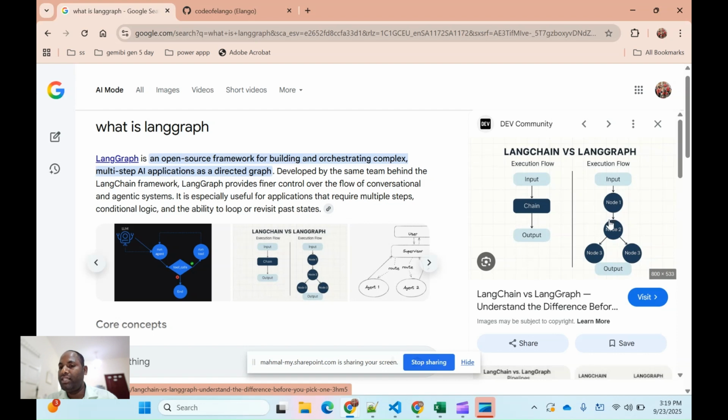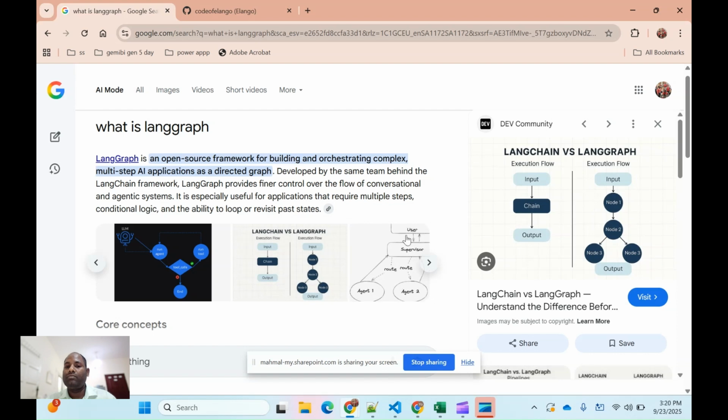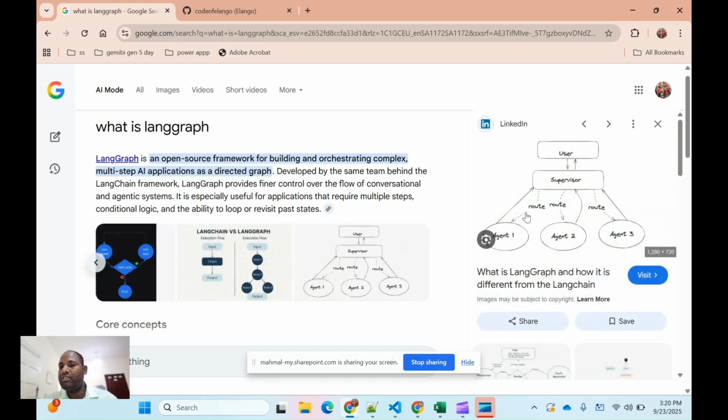In between, each node will have an edge. This is what we call the edge. It will make the workflow and the information a stateful structure. Okay, fine, right? So this is the simple way how LangGraph is working.